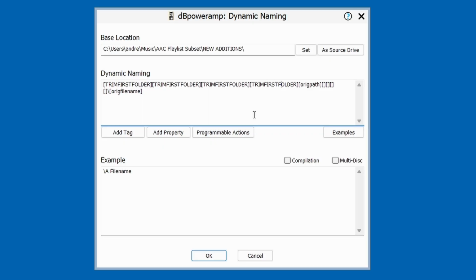Then there are 4 empty square brackets, which are necessary for the trim first folder commands to work properly. Then a backslash, and then the orig file name. So that's the name of the song. Yes, it's very confusing, I know. I actually had to figure this out through trial and error.